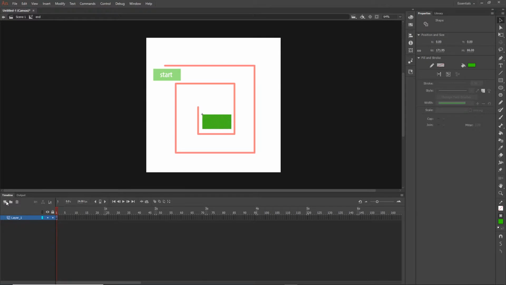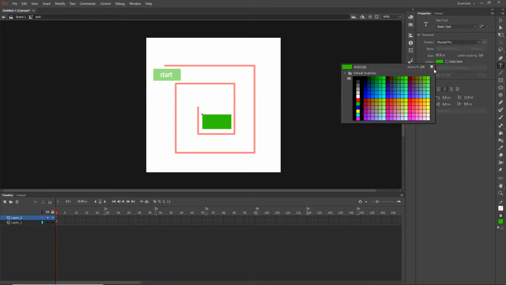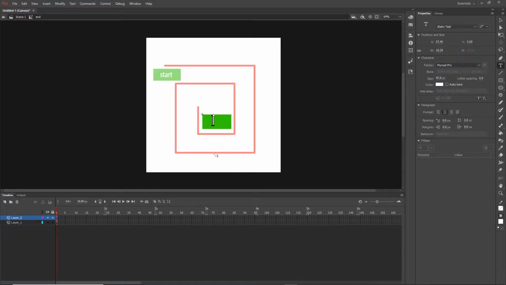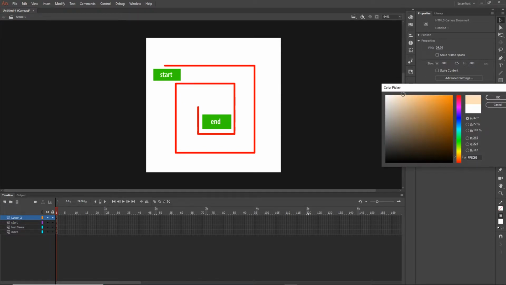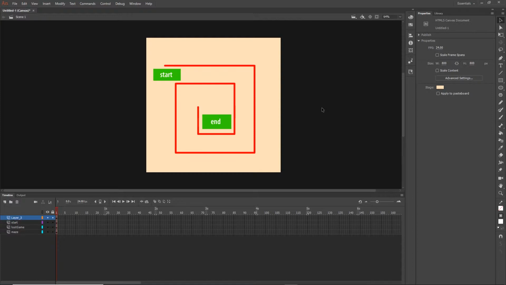I will go inside, and with my text tool I'm going to change this to the white, and I will just type end. Okay, and I'm going to move it approximately to the middle. Cool. And the next thing that I'm going to do is I'm going to change the color of my stage, because I do not want this to be white. So I will click on my stage, I will go to this icon, and I will choose some very slight orange color like this. Okay, cool. I will rename this layer to be end, and we are almost ready to start to write some JavaScript.